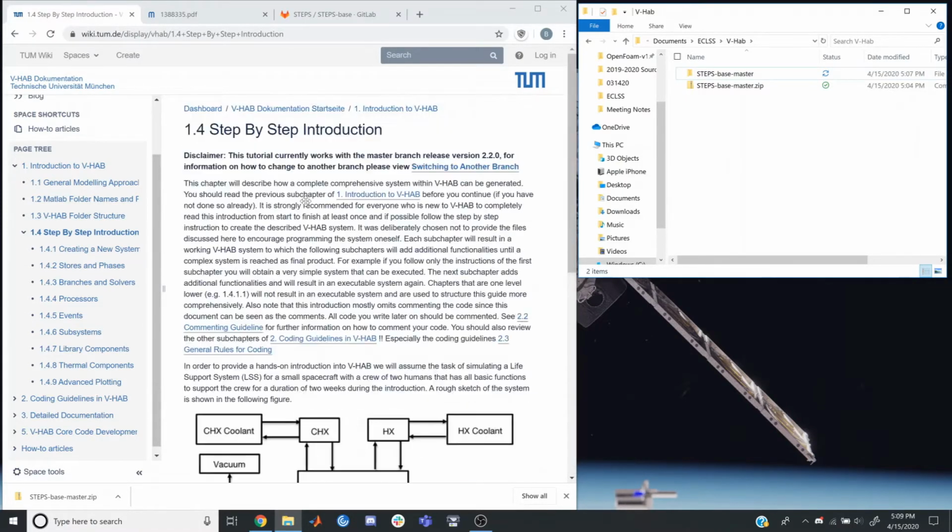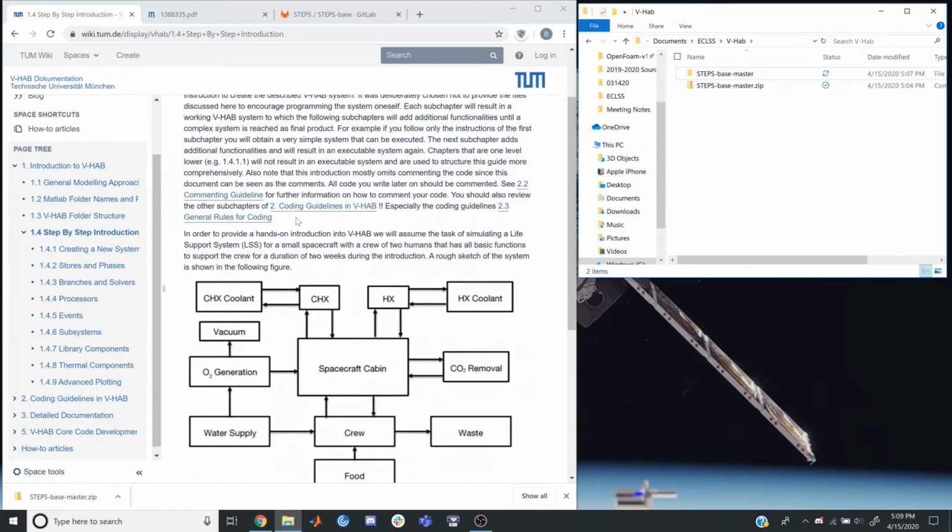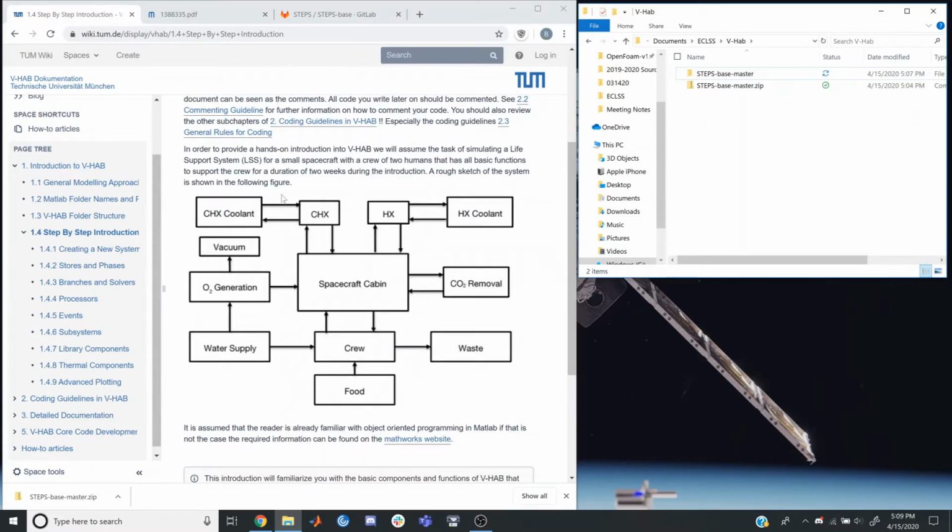I'm not going to go through these first 4 pages here, 1.1 through 1.4. I recommend reading them. They have some very useful information on how V-Hab works and how it's formed, but it is beyond the scope of this video, so I won't be going through what that says at this point. Basically, what you need to know is that this right here is the system that the tutorial models, and so we're going to go through that.